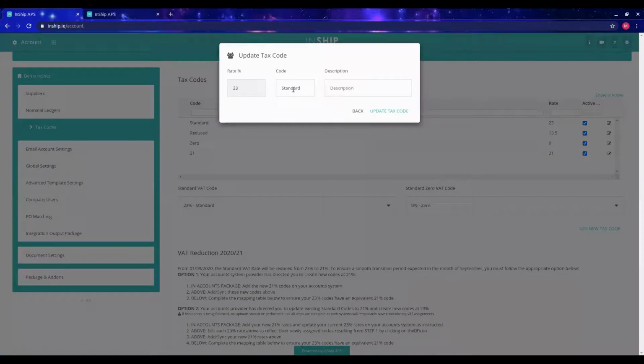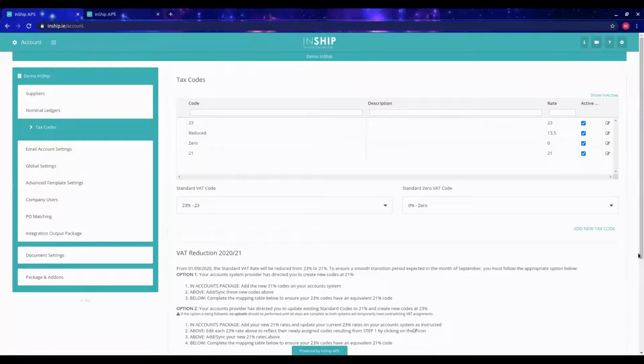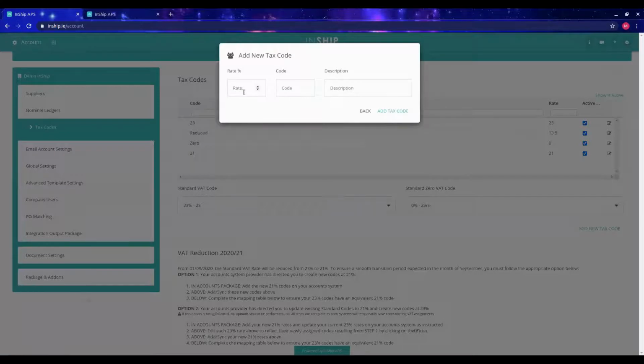And you just need to change the code. So say your standard is now going to be 21% and you've created a new 23% code that you're calling 23. You just need to change this to 23 and update tax code first and then do a sync. You also would need to do the same thing if you were adding a new tax code. So edit the 23 to what the new 23 in your account system is, and then come down to add new tax code and create the 21% code in here.